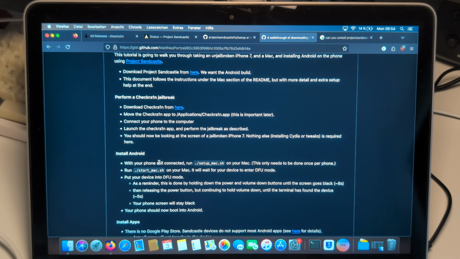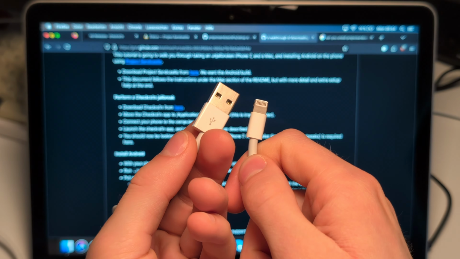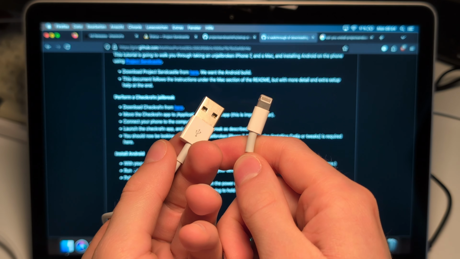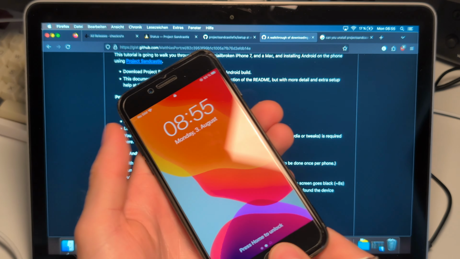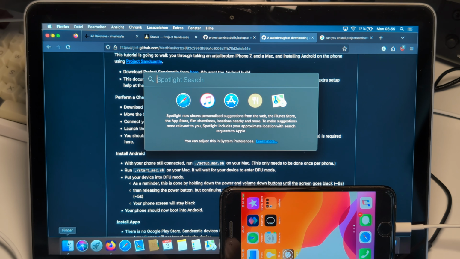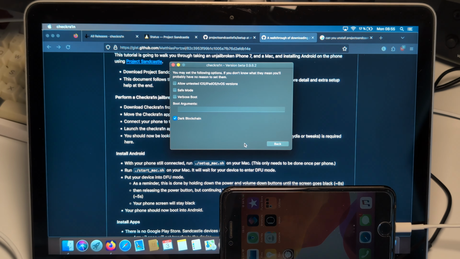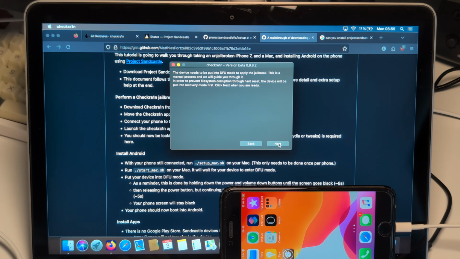You have to use a genuine Lightning to USB-A cable. It has to be USB-A though. It will not work with USB-C. Plug it into the computer. Then we're going to turn on our iPhone, and then we're going to open up Checkra1n. I'm going to click on Options and enable untested boot, and then go back and click Start.